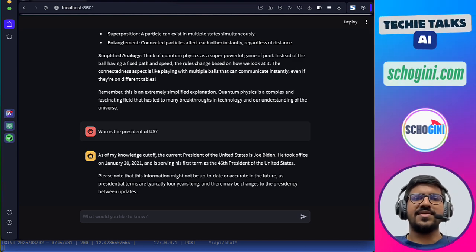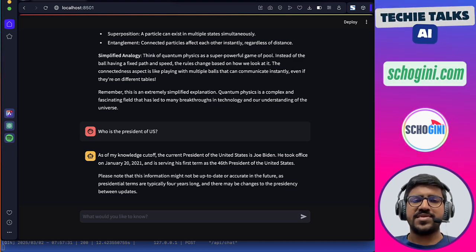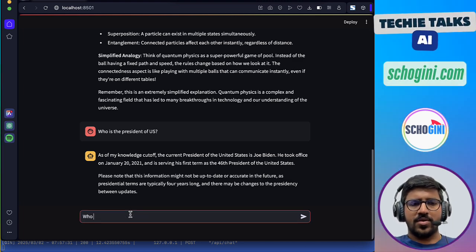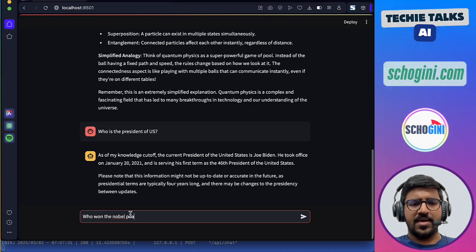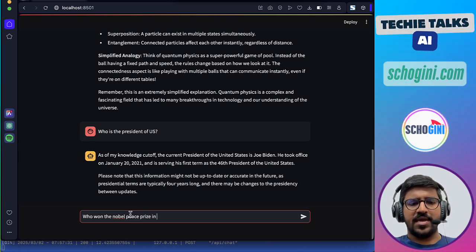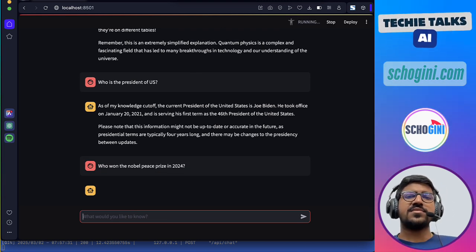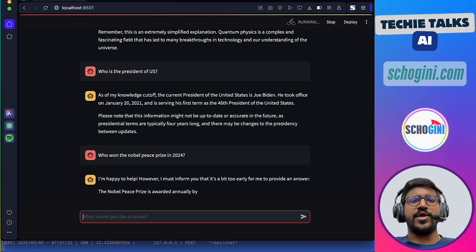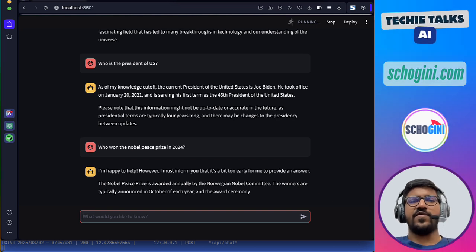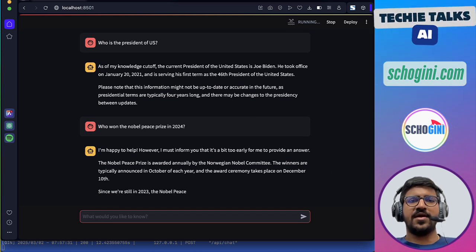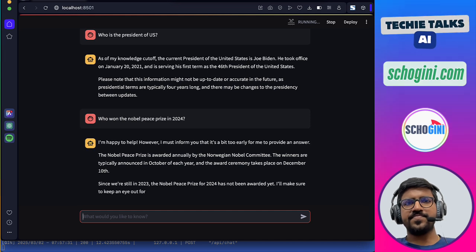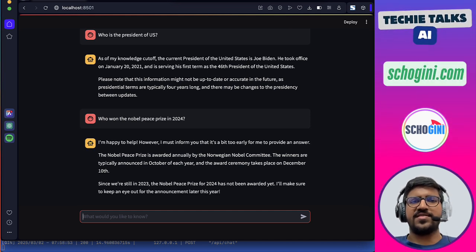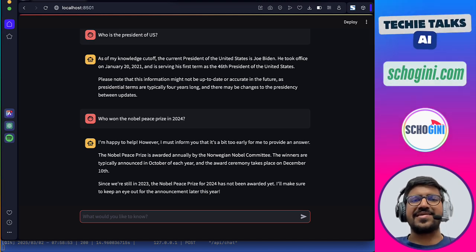So recent events it doesn't have any idea about, or even questions beyond the LLM's knowledge cutoff, like say who won the Nobel Peace Prize in 2024. Now if I ask this question, it will not be able to give an answer because 2024 is the future for the knowledge that is there in our local model. So this is the drawback that we have with our experimental model that we have just created.